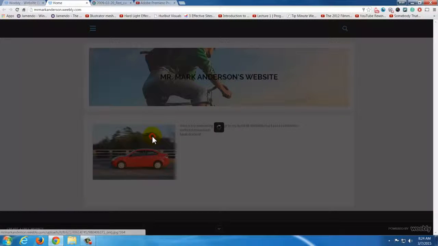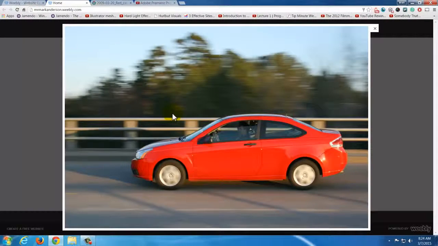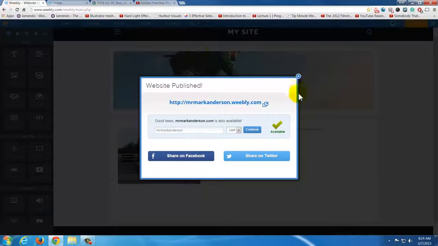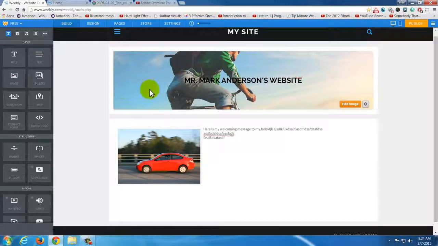If I click that image, it loads a bigger image of it, which is really nice. I like to have that. Let's say it's a photography website. That really makes sense. So let's close that out. And now I can leave this open if I'd like and go back to my Weebly. So I'm going to close this out, and I can keep editing it.